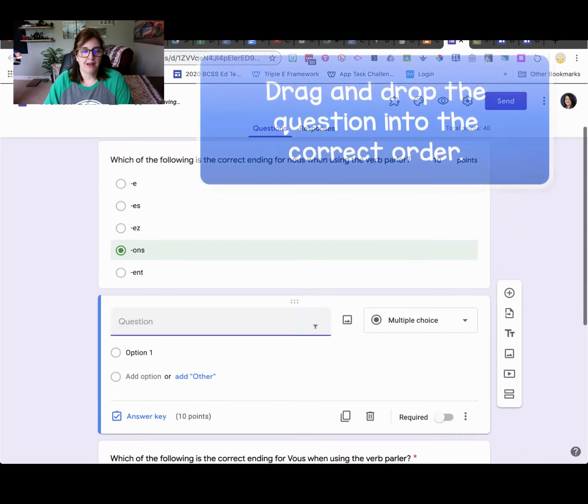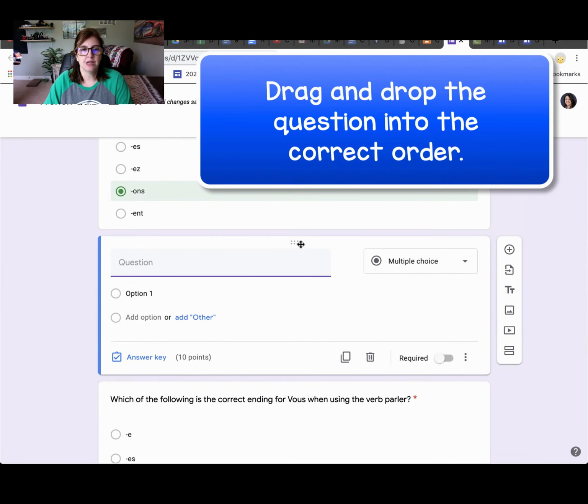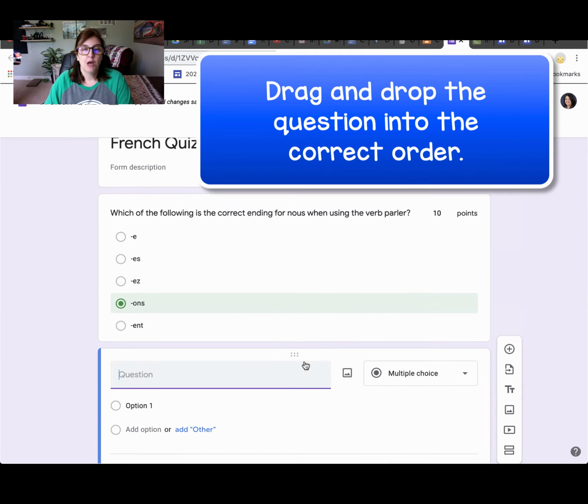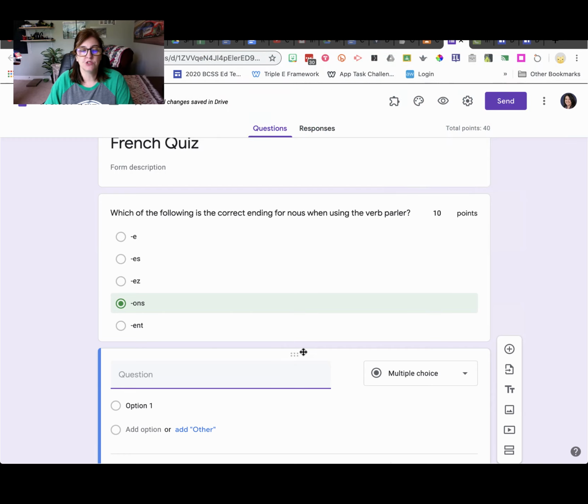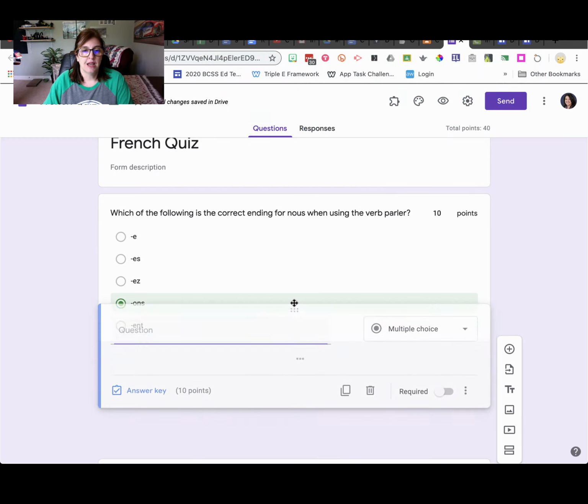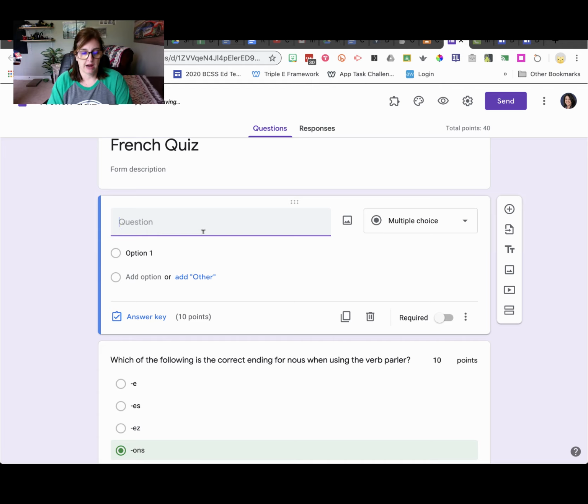So I'm going to add a question here, and you notice that it didn't go where I wanted it to go. But remember, we can drag and drop. So I'm going to get my 4-way arrow right over these 2 rows of dots, and I'm going to hold on to that, and I'm going to drag.